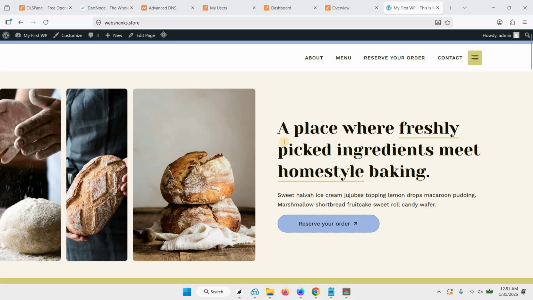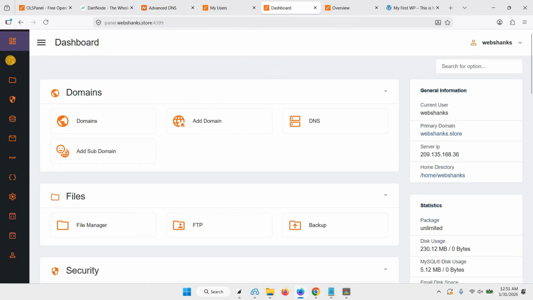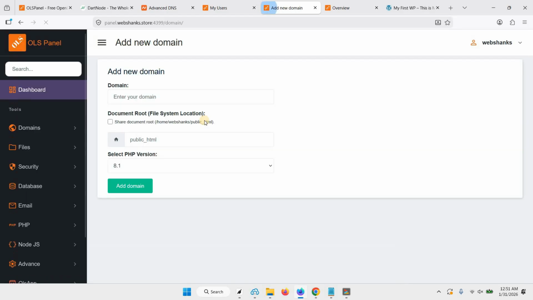Now if you want to add another domain or domains, just add a record for your domain. I have already added a record, and we will go to this dashboard. We have logged in as the user. Here we will add a domain. We will click add domain and enter our second domain. That will be webchunks.space. Select a PHP version and just click add domain.